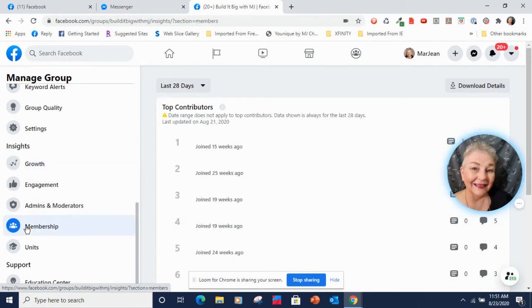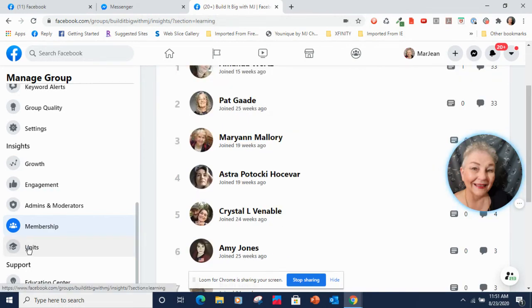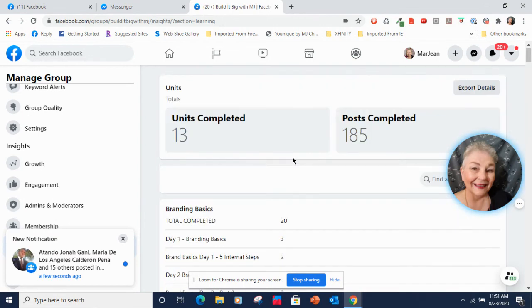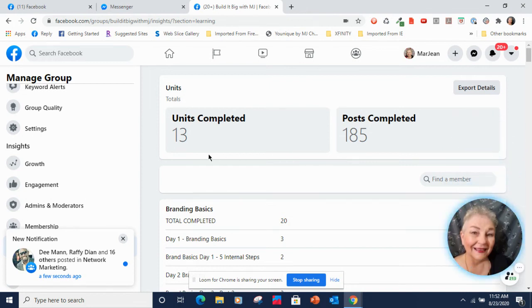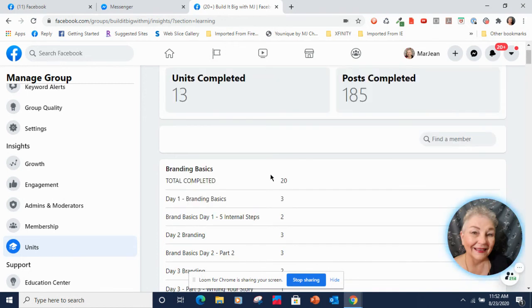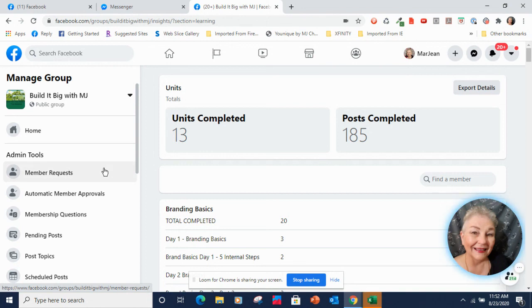And then down here under membership, again, it'll show you who your members are, and if you want to look at your units. This is where, if you got your group set up as units, you can see who's completed the units. For me, I have a boot camp for mastering time that I have let people in for free, and I can export the details about the units and if anybody has completed the boot camp. And then I send them a certificate of completion for completing the boot camp. So those are just some things that you can do.